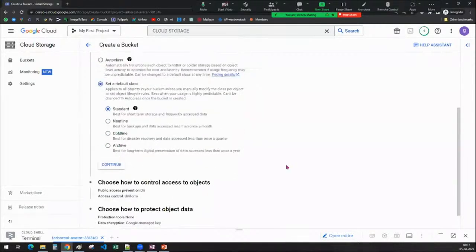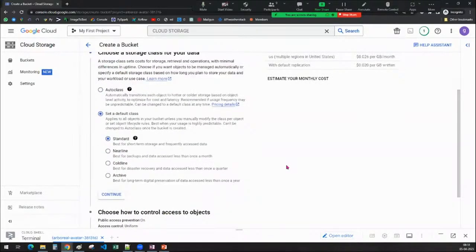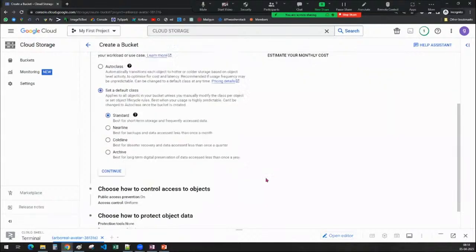Sir? Yes. At the initial stage, if we have chosen archive, and immediately we want to access the data, will it be possible? Very good question. Initially you selected archive as your default storage class, but at some point of time you understood that this is not going to be an archive. You wanted to access the data very frequently. That's your question, right? So you can make it. You can convert a storage class from one to the other.